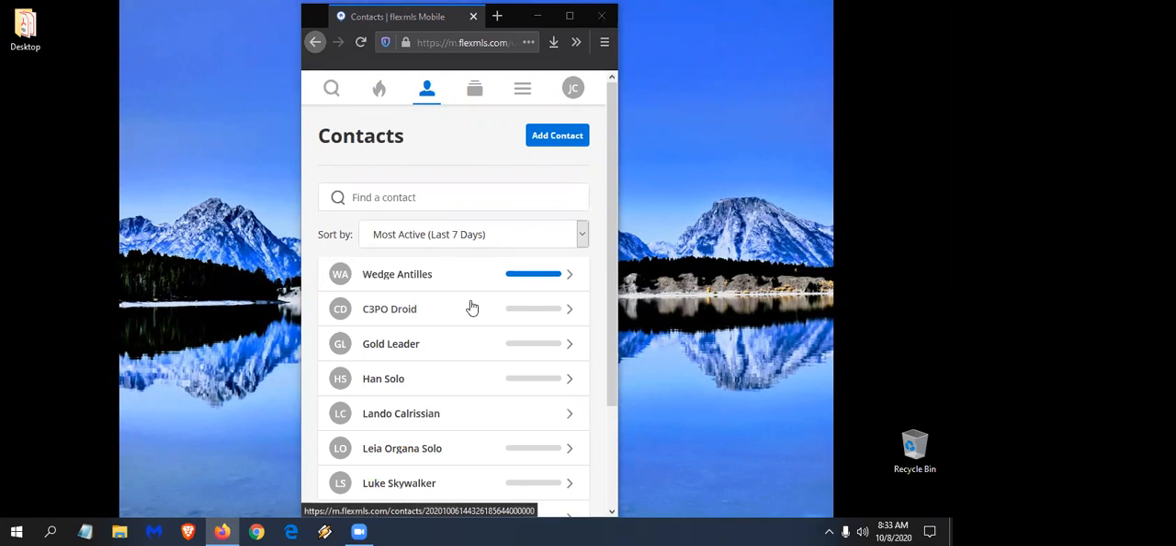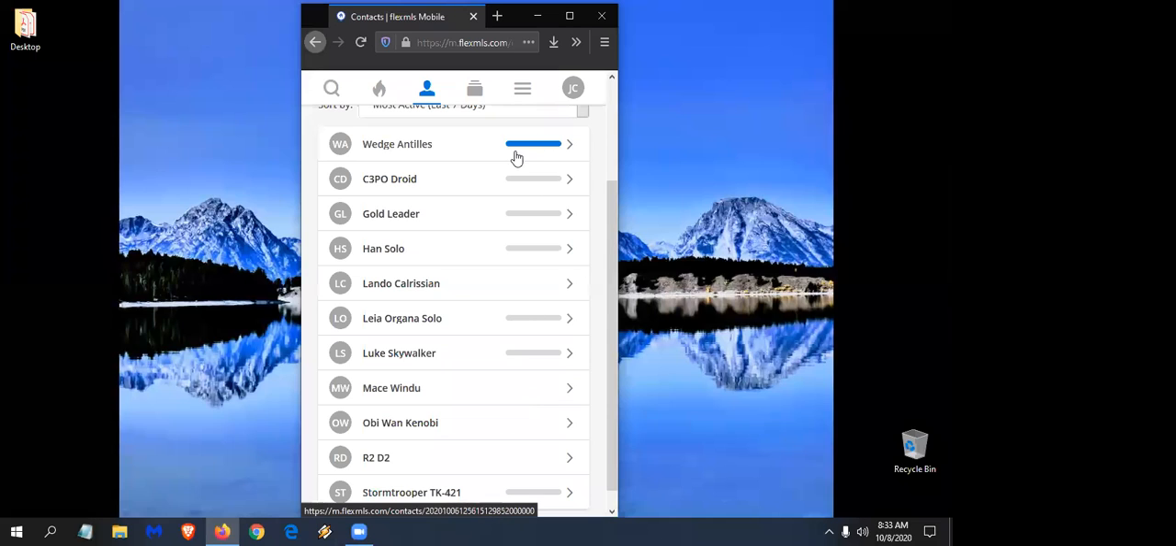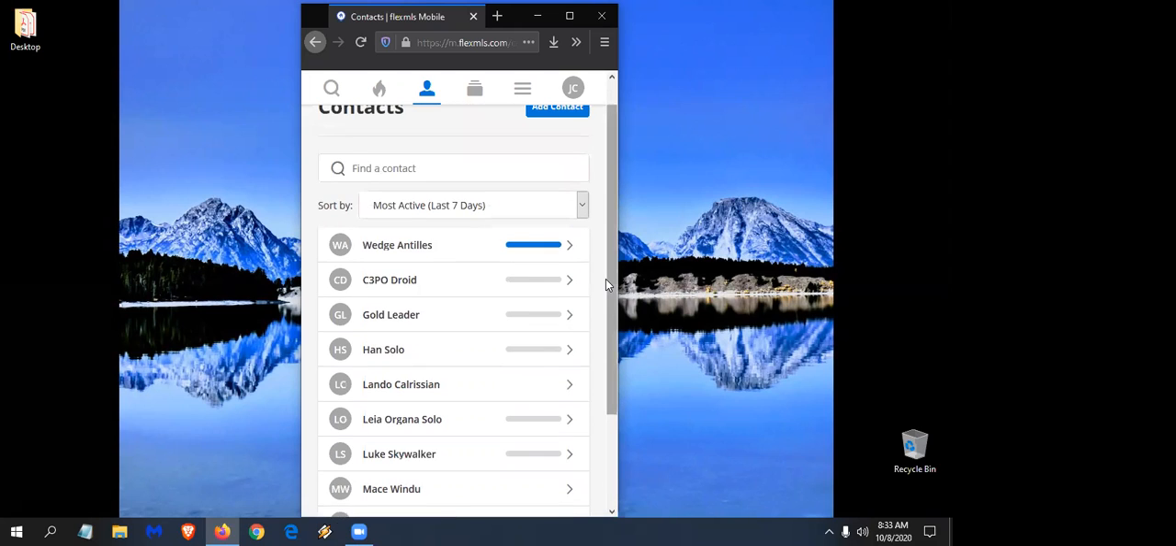And the first thing I notice is it says sort by most active last 7 days, and Wedge is really blue. And if I scroll down, I see, for example, Lando, Mace, Obi-Wan, R2-D2, they don't have a bar here. This bar is in reference to the portal, who has been the most active in the portal. So I have not invited these guys to the portal yet. So we talked about the portal before. It's a website your client can log into, tell you what they like, what they don't like.